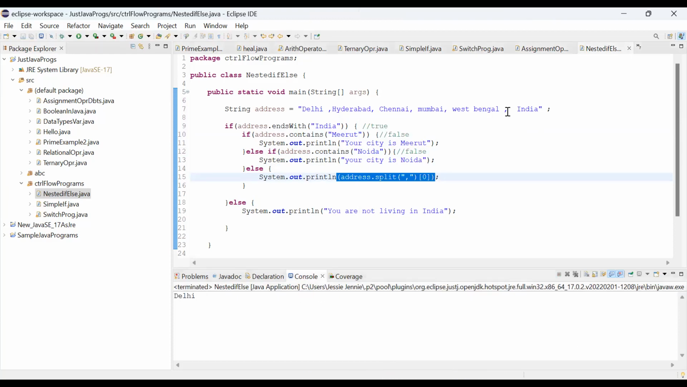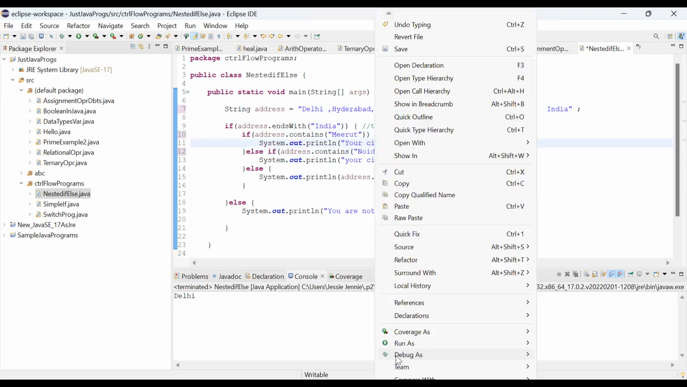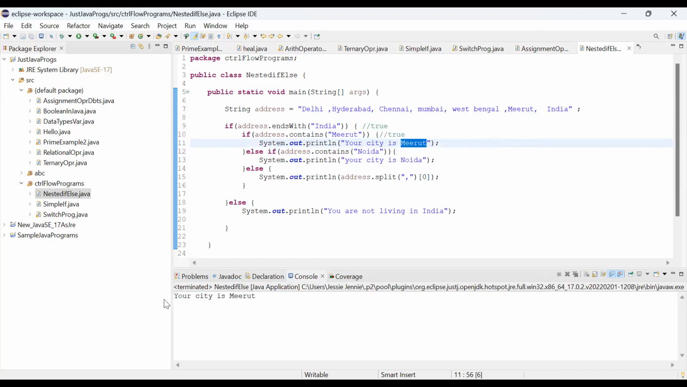Delhi, right? So now try keeping Meerut. What will be the output of this program? It will start with this condition, address ends with India, which is true. With Meerut, this is also true. So it will not go till false. It will not execute the other blocks at all because the if is already true, so it is going to print this statement. Let's execute and check. Yes, it is Meerut. Fine.